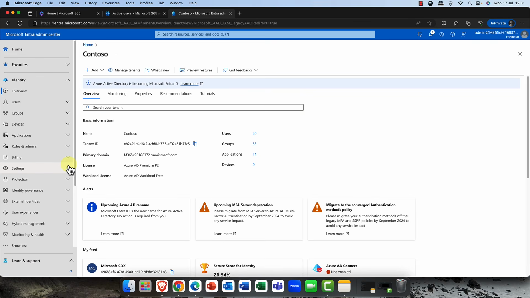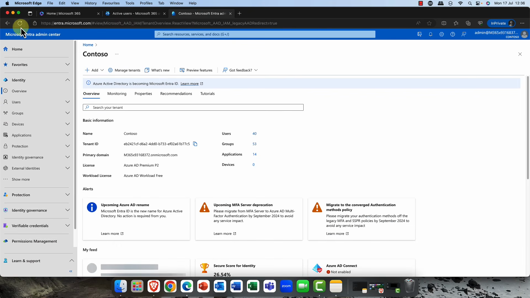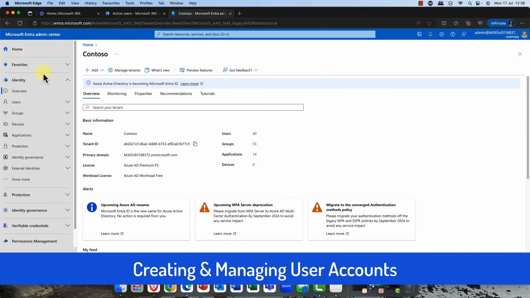So other things that we've got then, of course, you've got the security and protection, and I'm going to cover that in a future video. But today it's all about the basics. And one of the first basic things you're going to want to do is create a user account. So to get started, I'm simply going to pop in here into the Entra Admin Center.